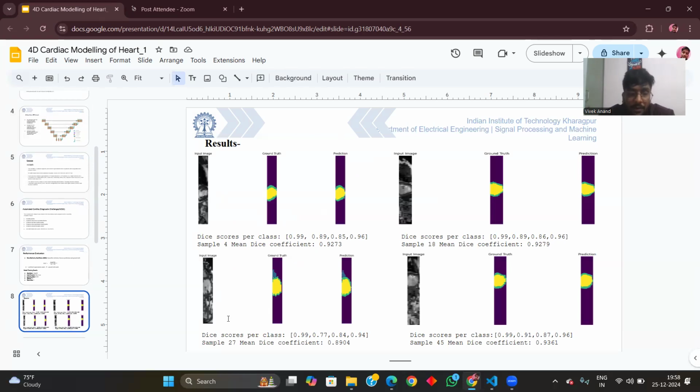This is the result which I got on the ACDC data set. As you can see, this is a multi-class problem. So I got the IoU and dice score coefficient for the four classes: for the first class 0.99, the second class 0.89, the third class 0.85, and 0.96. The four classes are basically background and the rest three: left ventricle, right ventricle, and myocardium. These are the four classes which I predicted.